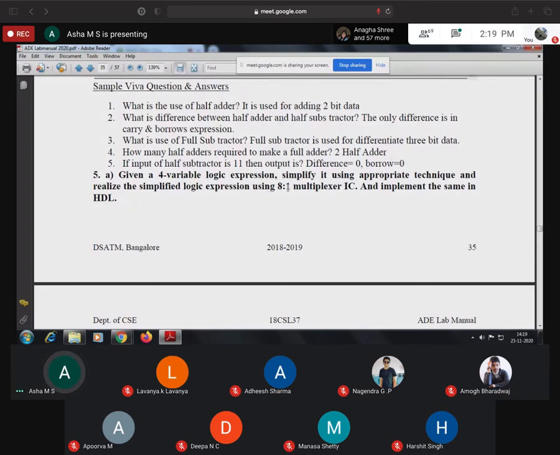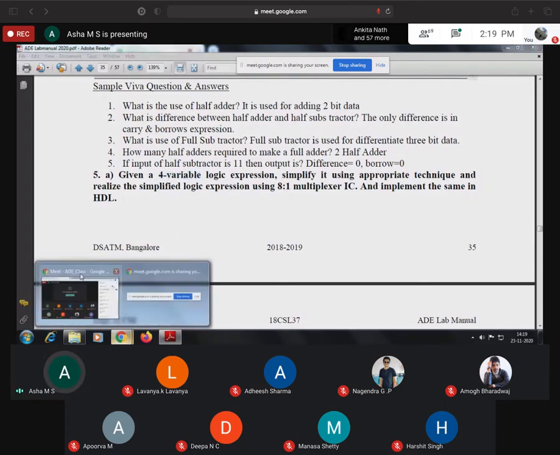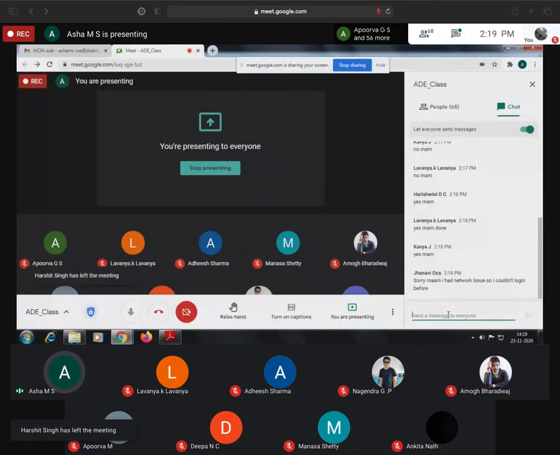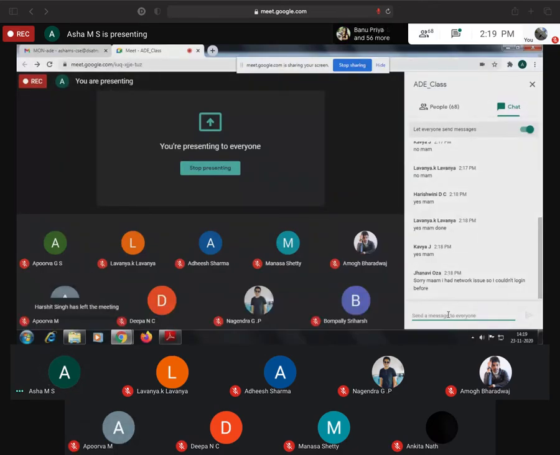So how can we realize using the 8 to 1 mux? For 8 to 1 mux, 3 variables are enough. But here they are given 4 variables. So what to do now? What to do now? Should we reduce one variable? Should we reduce it?